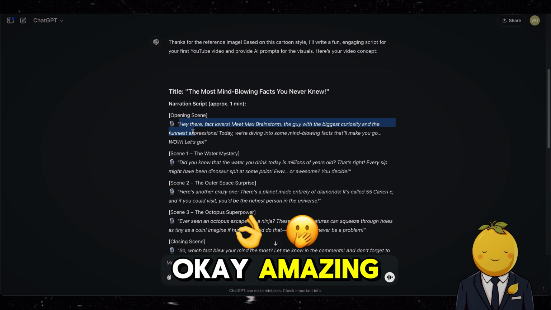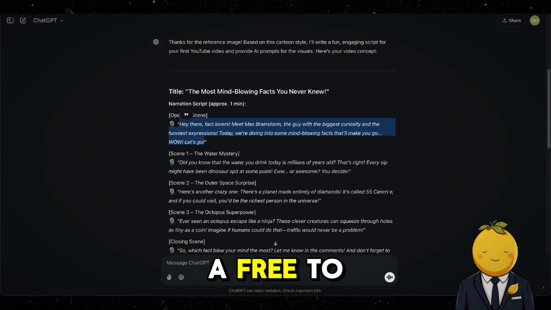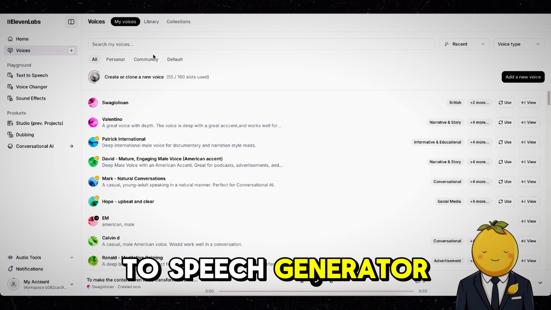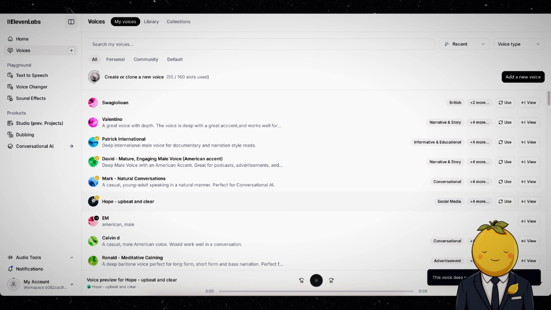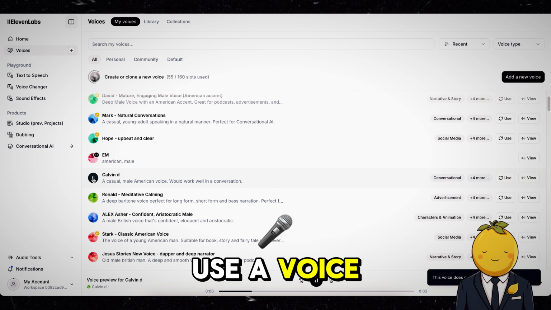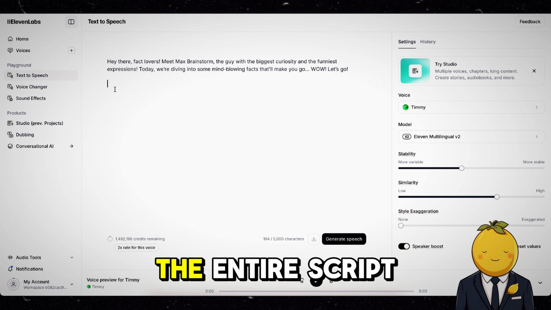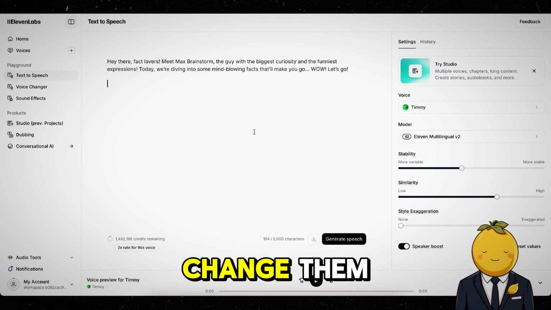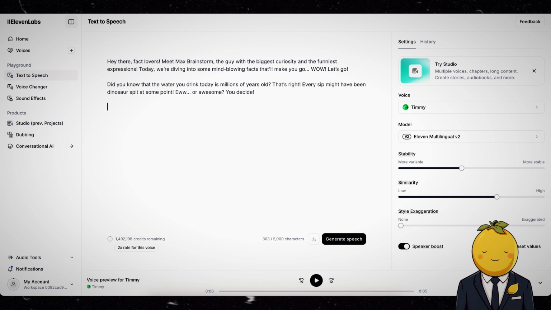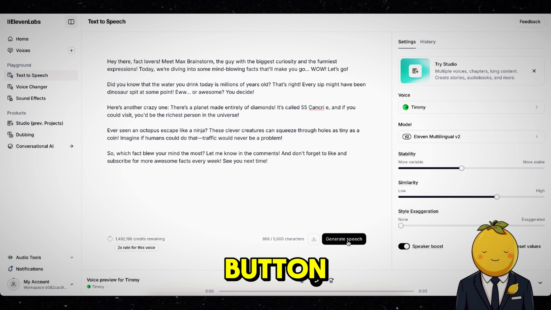Okay, amazing. Now copy the text and then we are going to 11 Labs. 11 Labs is a free-to-use AI text-to-speech generator. It is truly amazing. First of all, go to the voice library and search for a voice. Since I have many voices, I'm going to use a voice from my own collection. I think this one will work. Now go to the speech synthesis section and paste in the entire script from ChatGPT. And if you see any errors, be sure to correct them or change them. When you're done, press the generate button.